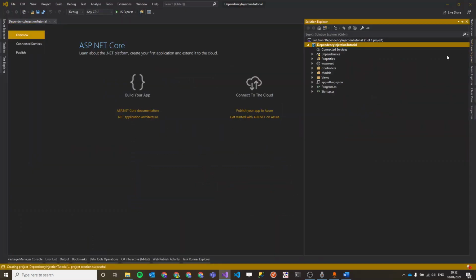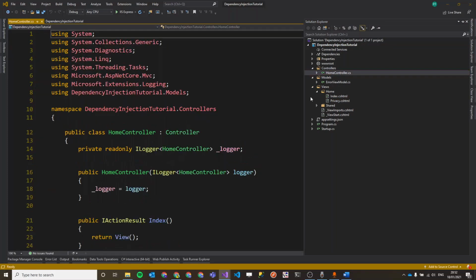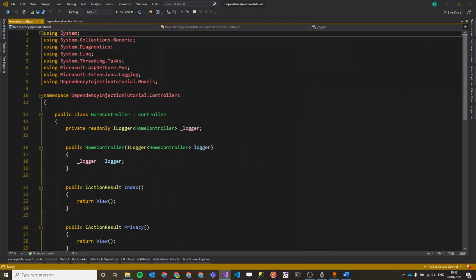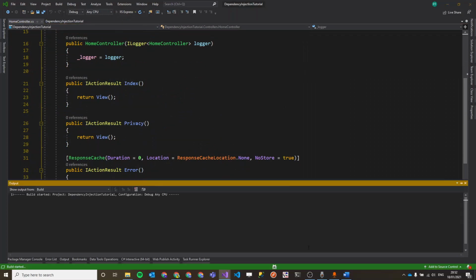So if you open Solution Explorer, you can see your standard MVC with your models, your controllers, and your views. A couple of pages in Home, Index, which is a home page, and a privacy page. Home controller, we'll just focus on that class right now. Your index and privacy page rendering code is here. Okay. Let's just run that first and see if it works okay.